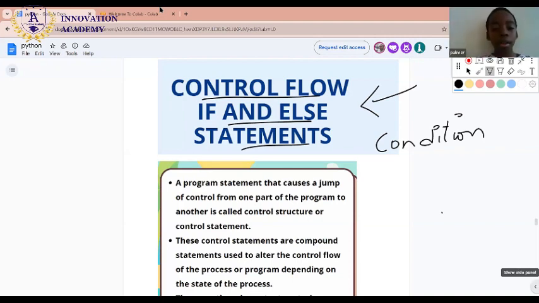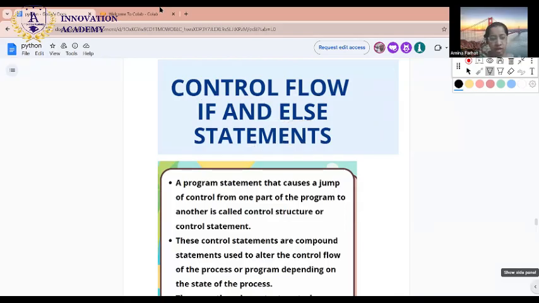If and else. Very good. Okay, so we are going to learn about the if and else statement. These are nothing but conditions. Okay, now I have some questions there.